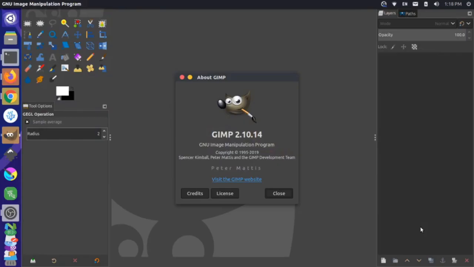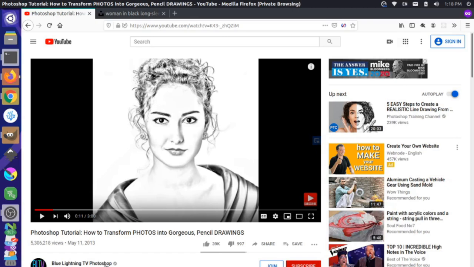Okay, so now we're over here in Gimp 2.10. Before we get started in the program though, I'm actually just going to flip over to Firefox. Essentially what we're doing in this tutorial is recreating this Photoshop tutorial where they convert this photo into a pencil drawing. So if you use Photoshop, this is a great tutorial. Definitely take a look at it.